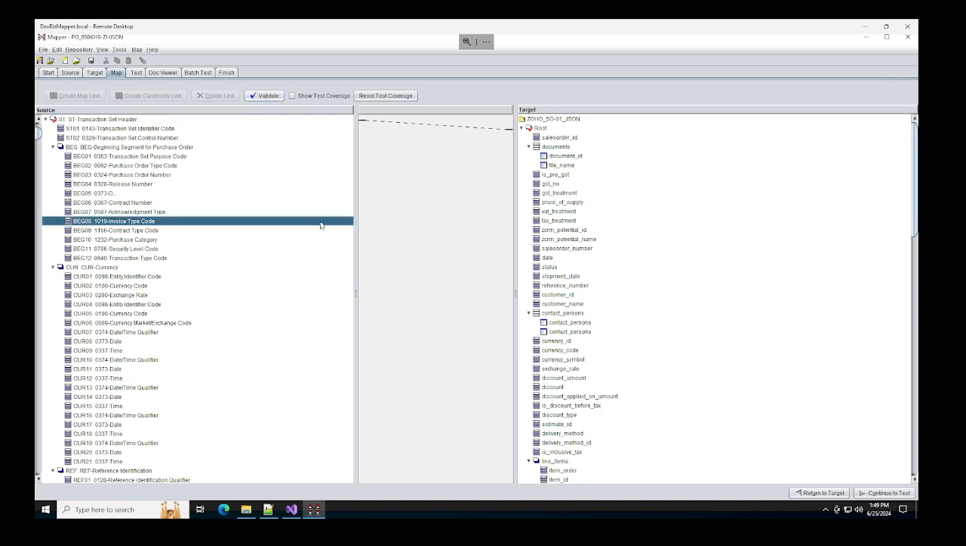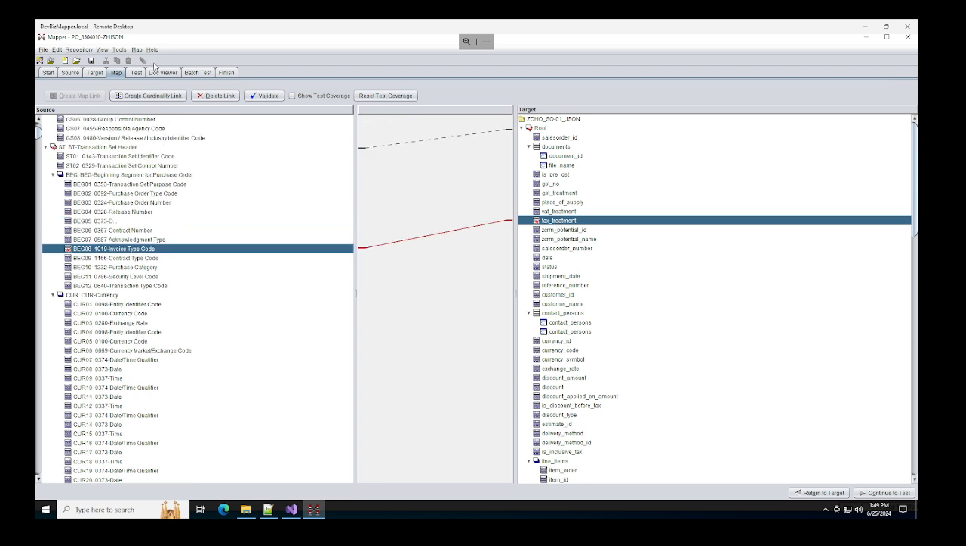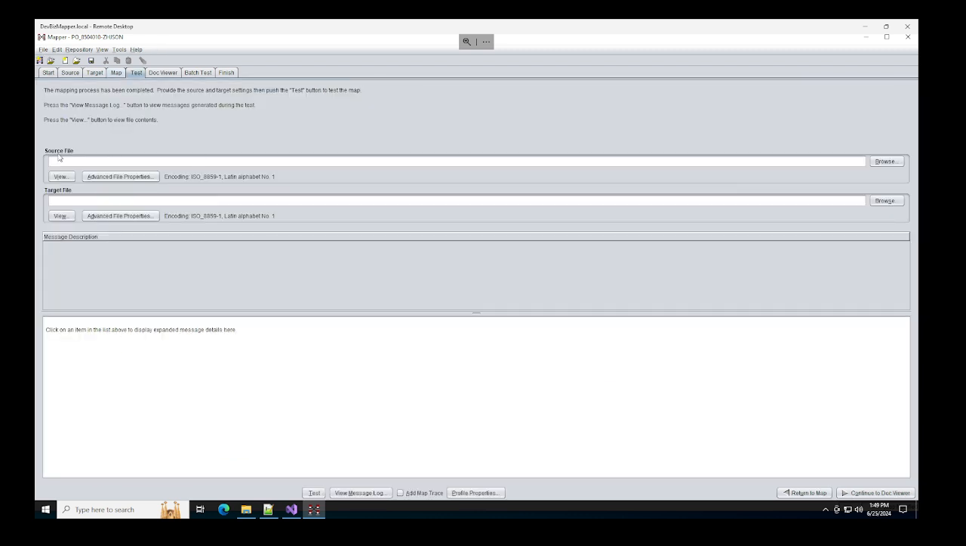And basically, it's a drag and drop situation. And then test is to execute a test on the current map. You put the source file here and the target file name. Obviously, make sure that the name is not the same as the source, otherwise you would overwrite the source file. So if the source file is PO123, you can name the target file PO123.json, just so you can tell which one is the source and which one is the target.